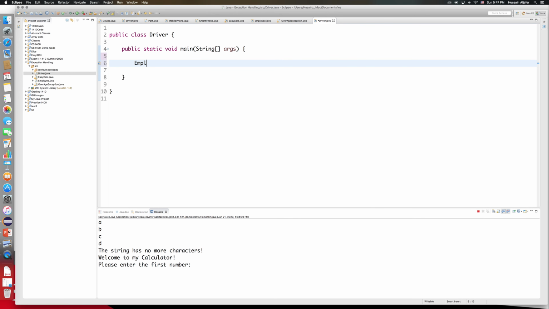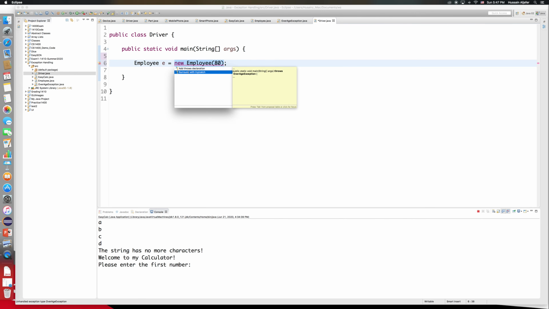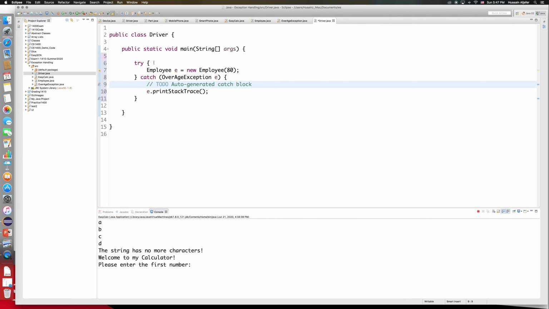So Employee e is equal to new Employee, and then let me put the age as 80. Now I have an error here, and the error here is because I don't have a try catch block. See, add throws or surround with try catch. So either throw it, let somebody handle it, or surround it with try catch. You can go ahead and type it right away, or you can just double click here and it's going to have try, and then it's going to catch, and then we'll throw the overage exception.